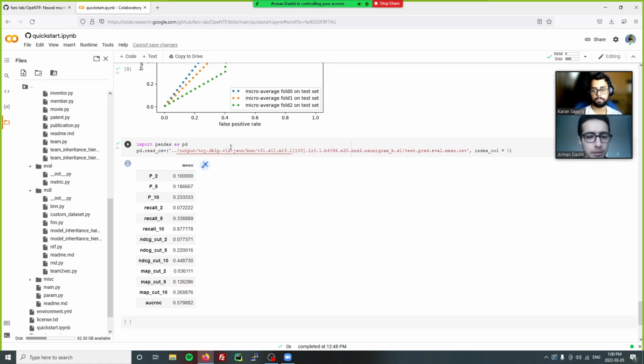And finally, here we have the metrics, both ranking and classification metrics that we save in a Pandas data frame in the format of CSV. So we have precision, recall, NDCG, and MAP at 2, 5, and 10. And also at the end, the AUC, which is the area under the ROC curve.